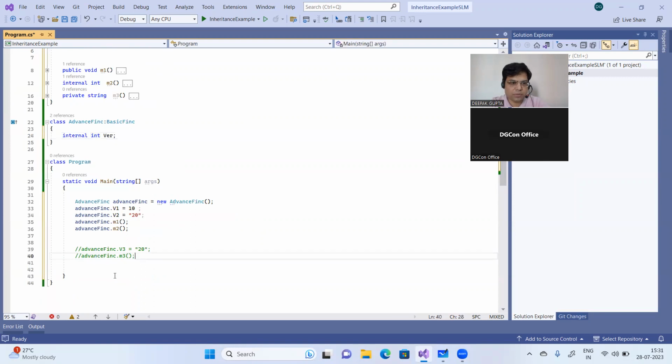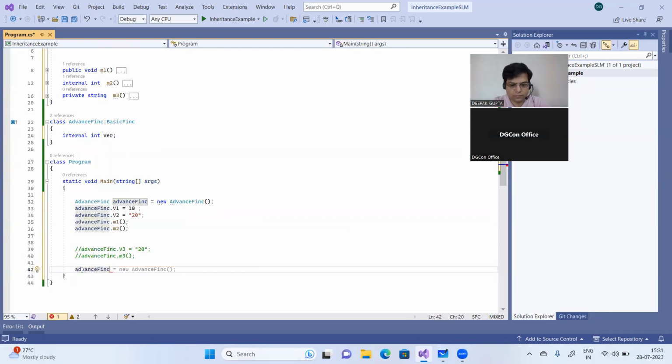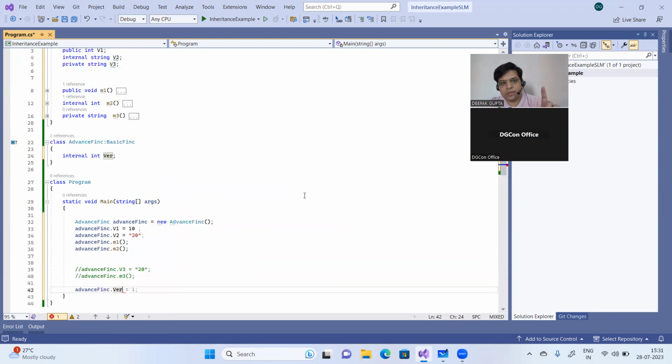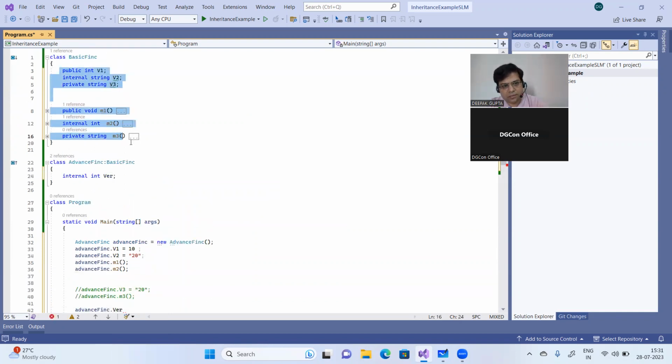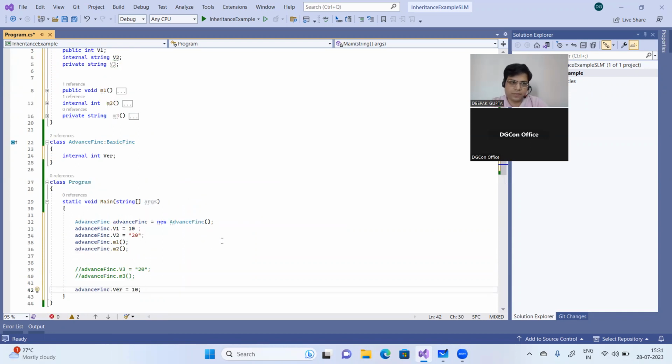Now see what happens. It is available in the advance. It is available. So whatever is available in parent as a public one is available here, as well as local, whatever was there is also available.